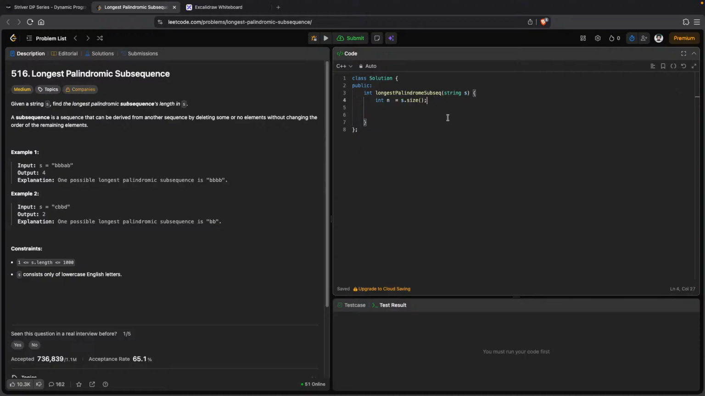Okay, so now we have the string size, and we are going to check the conditions, if it's a palindrome or not. And how can I do that? Let's write the function first, and we will pass the size and the string.